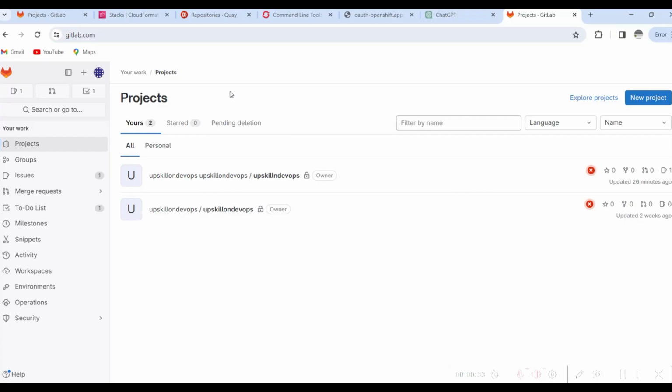Creation of a GitLab account is not challenging. You can create an account by passing your details like email or your company name, and you need to pass some details like date of birth and some address.